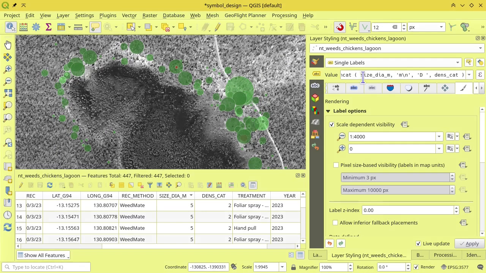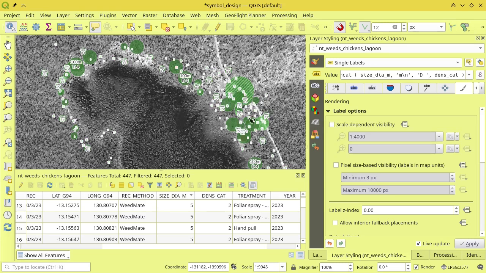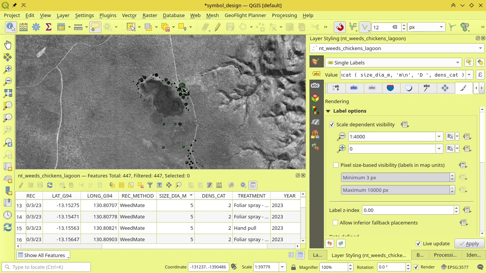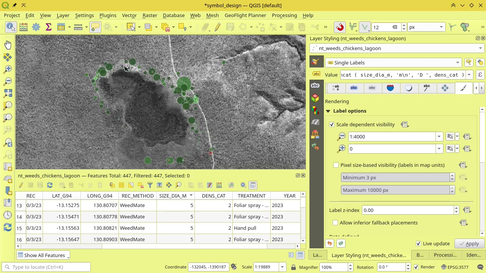So we go OK. Now we can't see it, it hasn't appeared yet, and the reason for that is that I've got scale dependent visibility turned on. The reason for that is when you're zoomed out, you don't want all those labels making a mess of your symbols. So if we set scale dependent visibility, labels are turned off when zoomed out, but when we zoom in closer and we want to have more detail on the information, we can have that as well. So I've set that at 1 to 4,000.